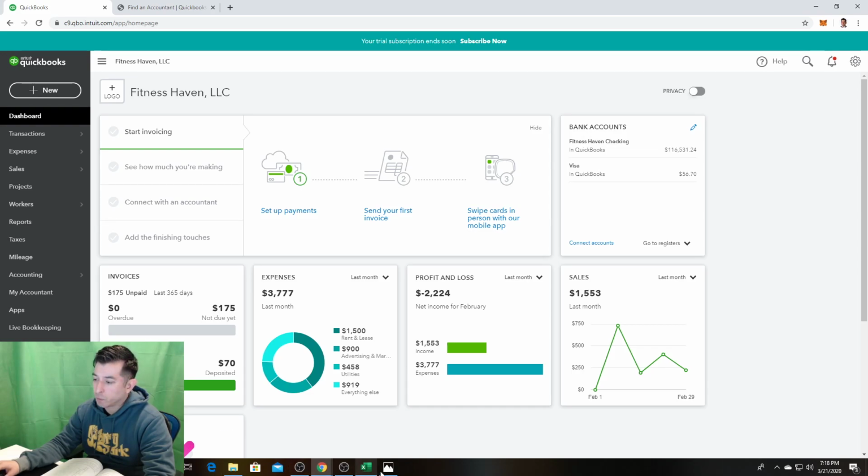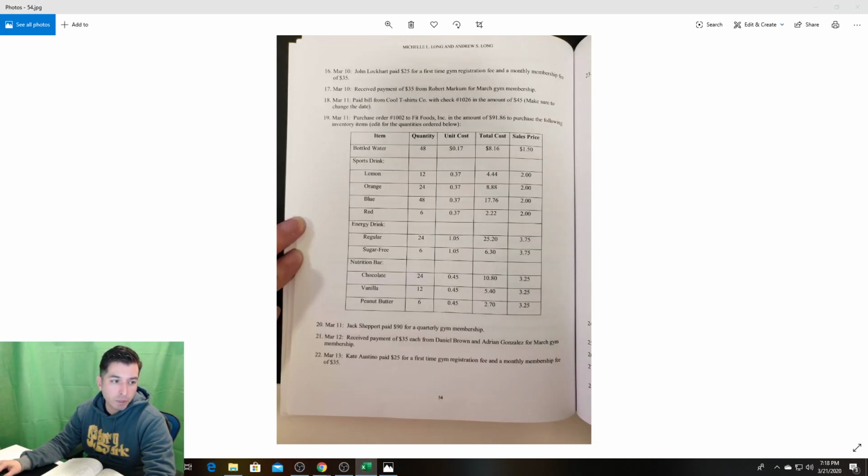Purchase order. Oh, I don't have notes for purchase order, so I'm going to have to make notes for this guy. Purchase order 19. Okay, let's see what's going on here. Let's see how I'm going to do this.